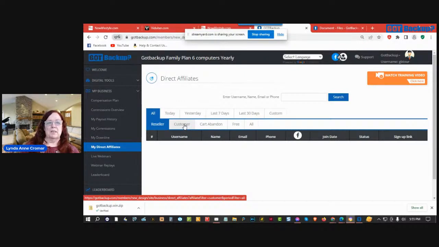Most of our GotBackup people don't show up as customers. Cart abandoned means that they changed their mind or got scared, but you're going to still see their information, and that might mean that you need to just give them a little bit of encouragement. And anybody that is still on the tour is going to show up in the free, okay? So you can actually set it, look at it by all of these other things here, or you can do a custom search. There's live webinars, and of course, this talks about the webinars we're doing.